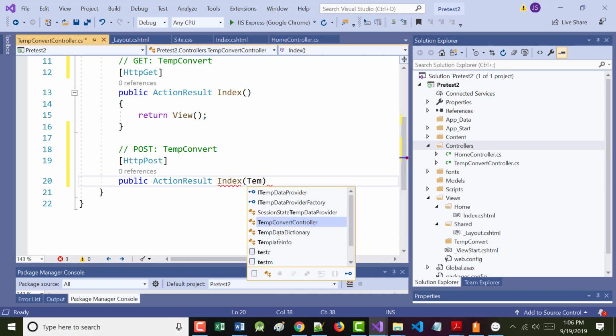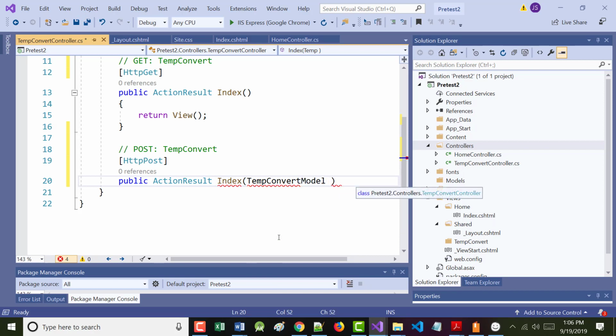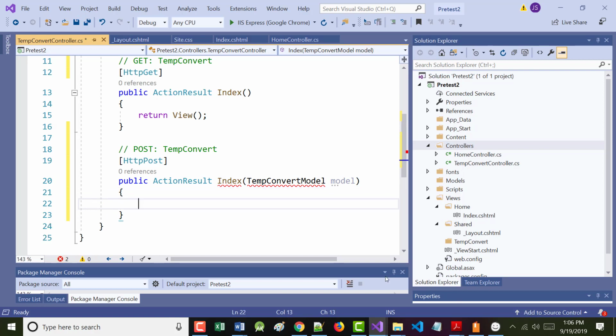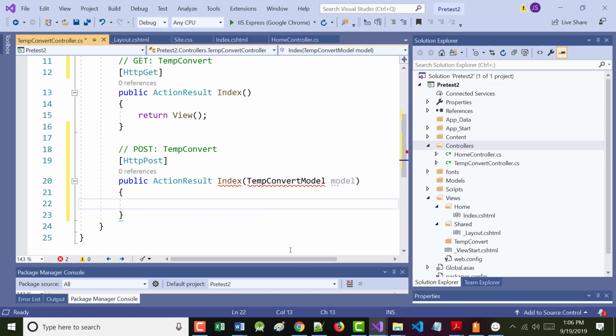This is where I'll get the error. So I'm going to type in here temp convert model. And it's going to give me an error because it says, I don't know what you're talking about with this temp convert model thing. I have no idea what that means. We'll fix that in just a minute. All right?